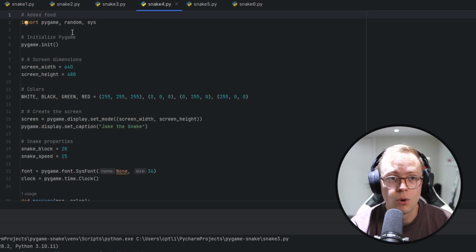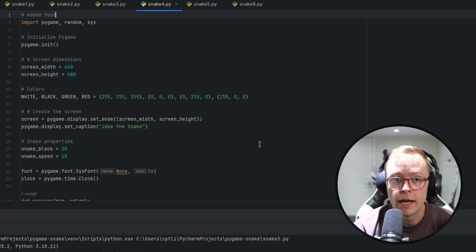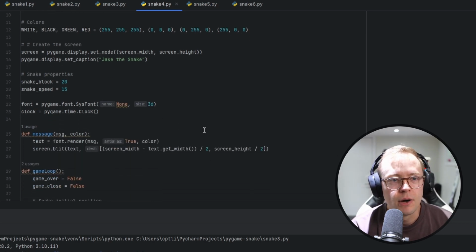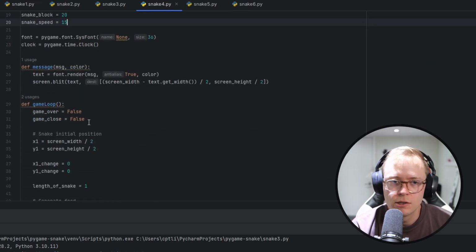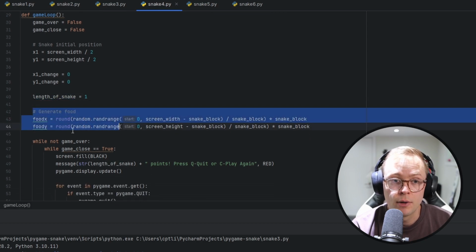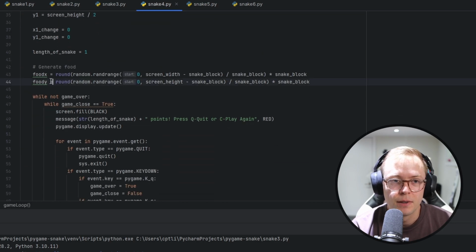In snake 4, we're actually going to be adding food. So something that the snake can eat and we can gain more points, or eventually we'll gain more points. We're not actually adding that into this version. All right, so all of this is the same. Still have the message, still have our length of snake, but now we're going to generate food. Now we're actually going to use this random value here.